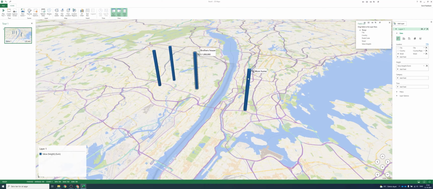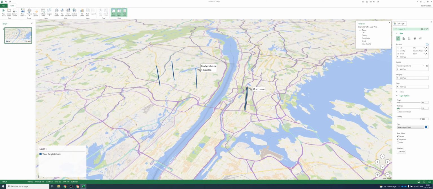I can also, if I want to, say layer options, and I can adjust the height of my pinned out properties. I can adjust the thickness. I can make it really thin. If I have a lot, it's maybe nice to have a nice overview instead of making them super thick. I can change the colors the way I want. I can make it green if I want to. I can make them red.